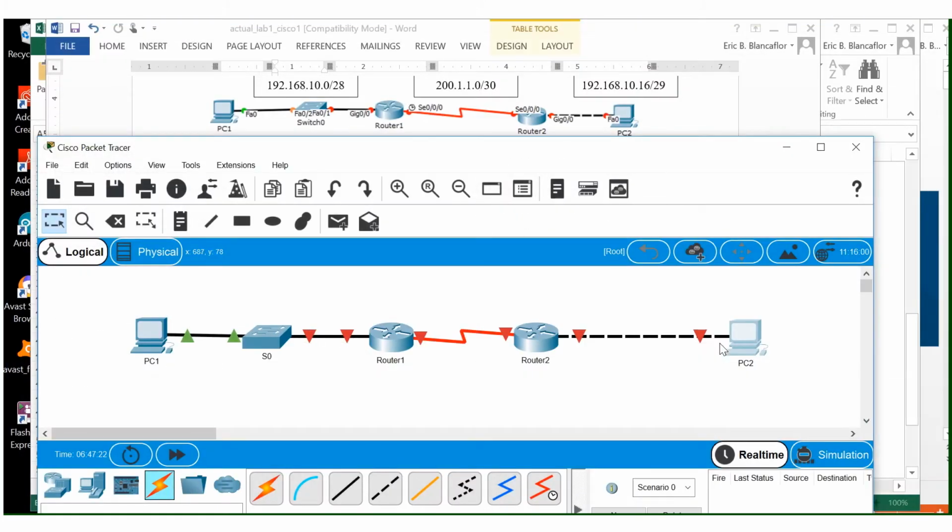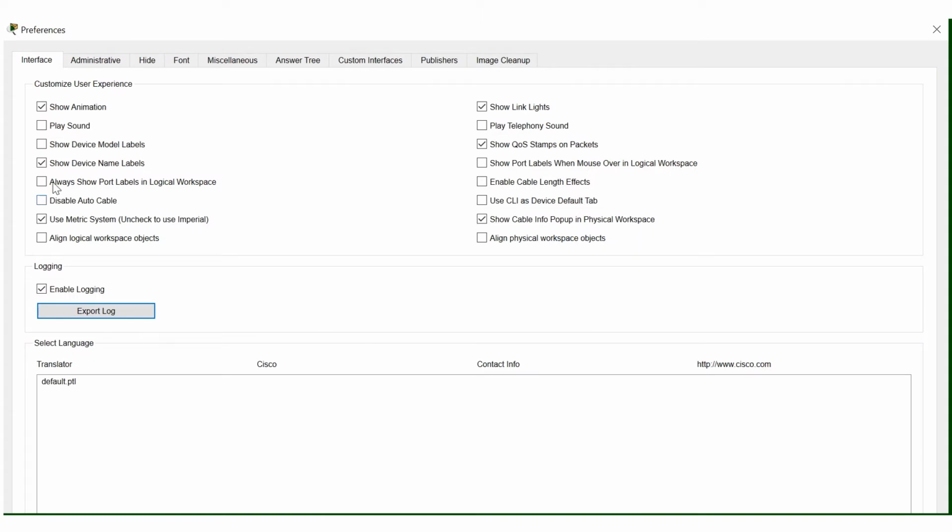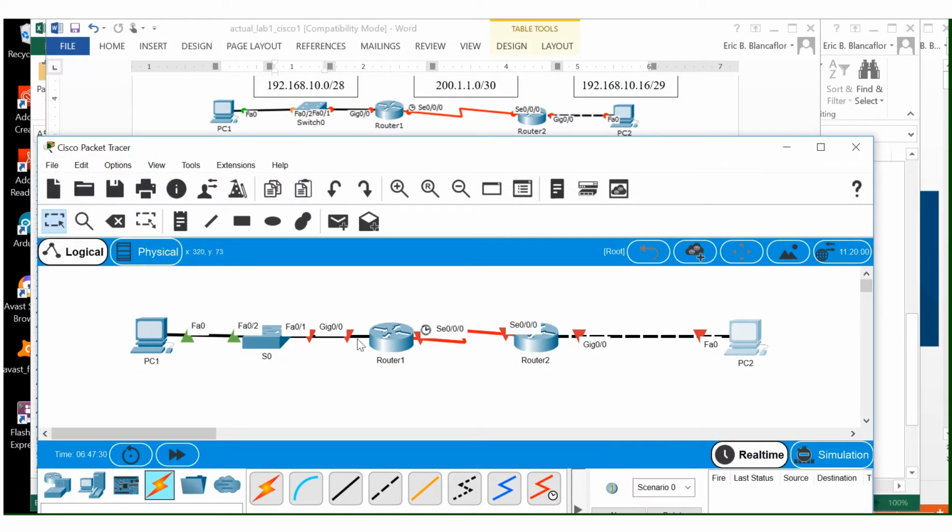There's no label. So for you to have labels, you go to Options, Preferences, and you click this one: Always show port labels. For you to see the port labels. It helps. Sometimes, for example, you connect this RS232. That's a wrong port. And you will send me a message, sir, why can't the PC connect to the router? Maybe there's a wrong connection. So better to enable the labels.